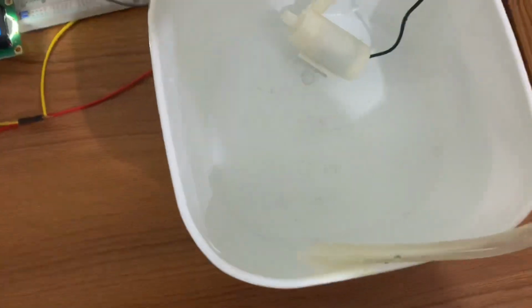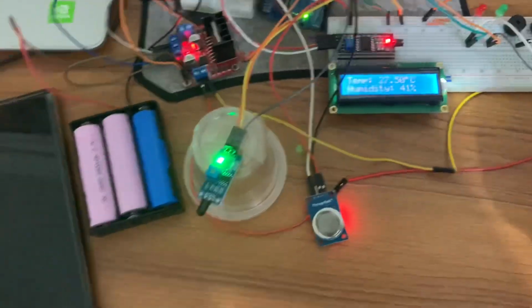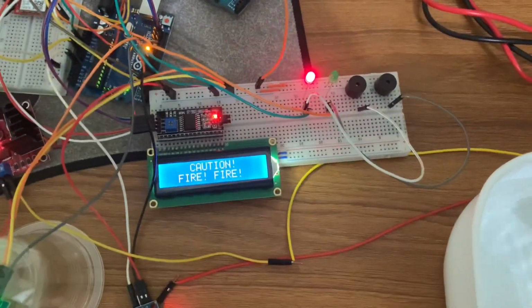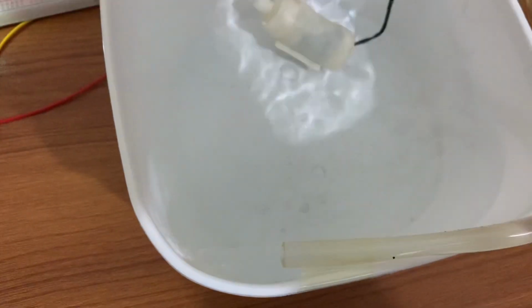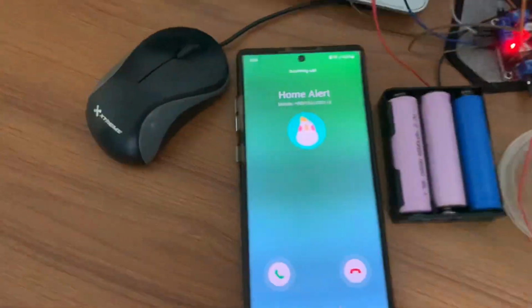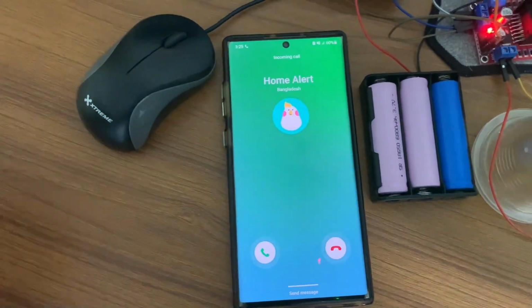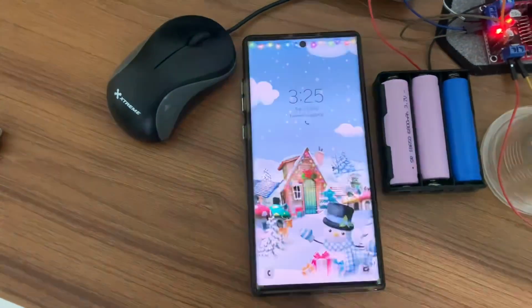And immediately the pump will turn on. So let's see if it works. So I will turn on the gas light, as you can see. So as you can see, the red LED is up, the buzzer is up, the pump has turned on. I have received a call, home alert, and the call will hang up within 10 to 15 seconds. I've set 15 seconds in my program.